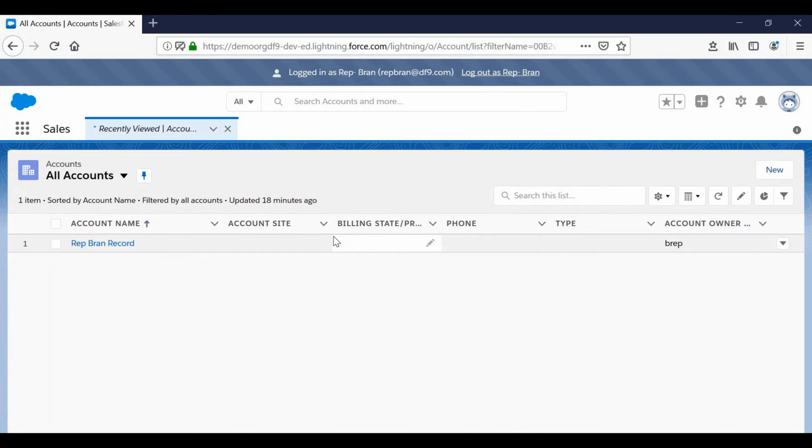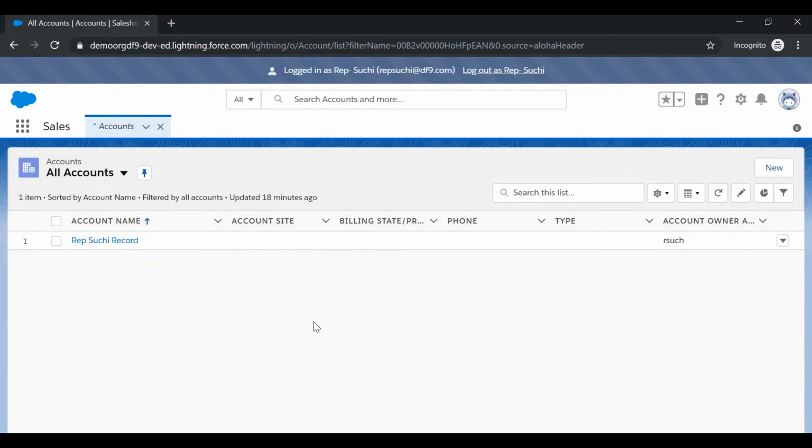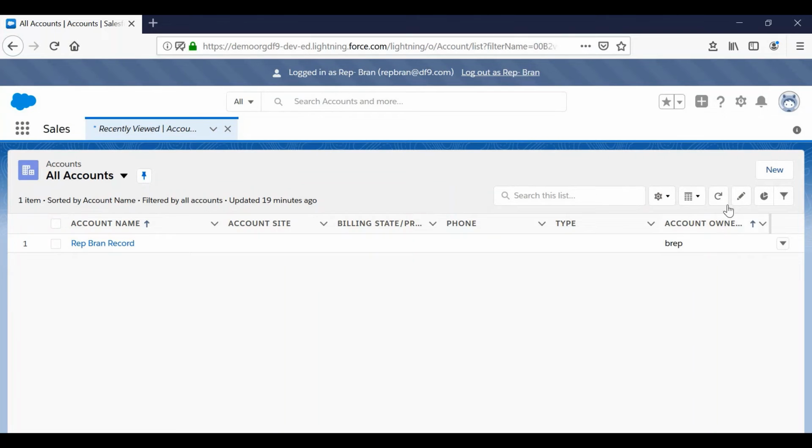So Rep Brand is part of the US team. So this record has to be shared with Suchi here. So Suchi should be able to see his record now in the system because Suchi is part of the Indian team and Rep is part of the US team. So US team records have to show up in the Indian team now. So I click on refresh, it should be able to display it now. See, I can see it. But the other way is not true. So if I go here under Rep Brand and refresh this page, I cannot see Suchi's record now.